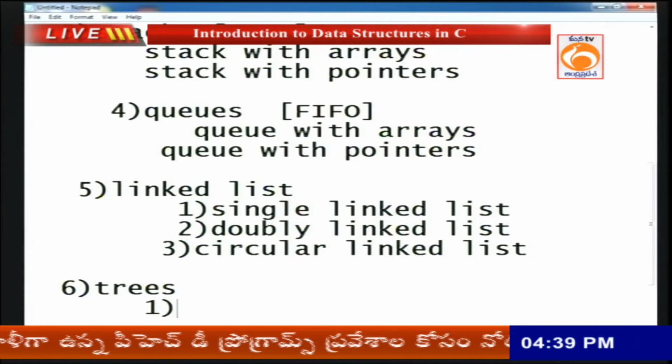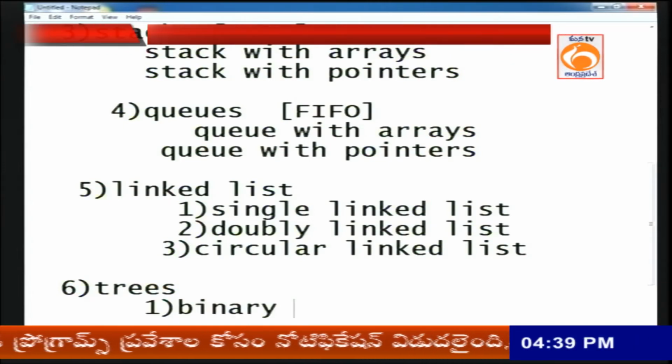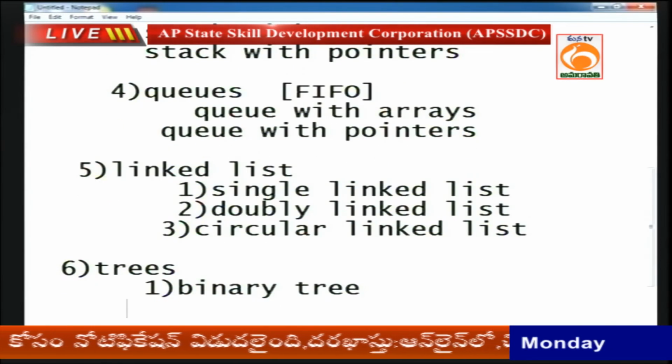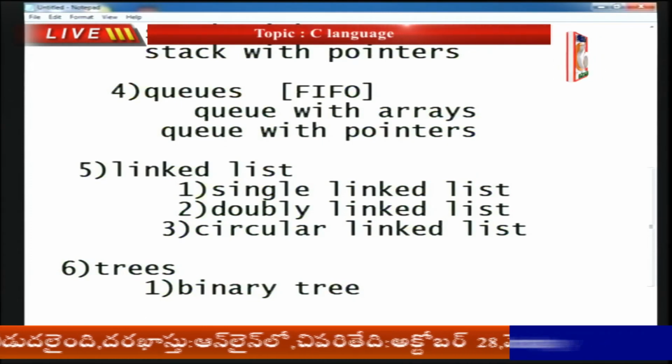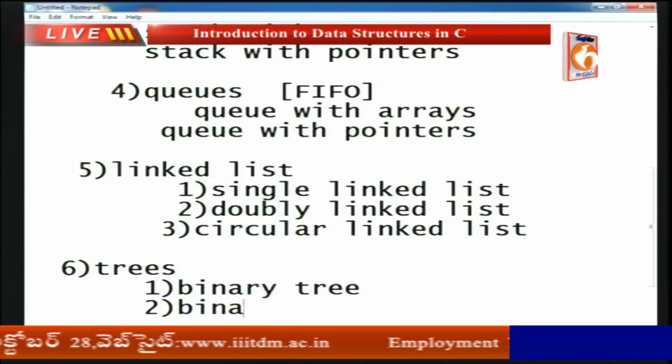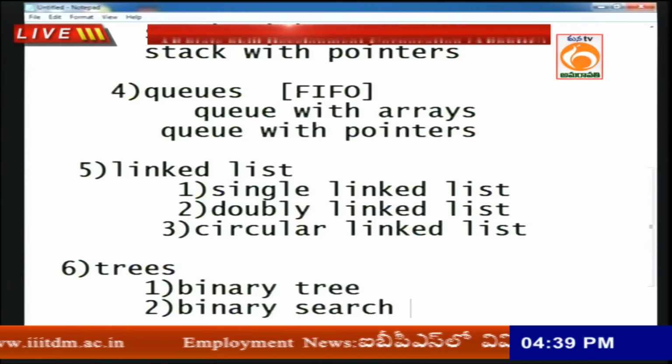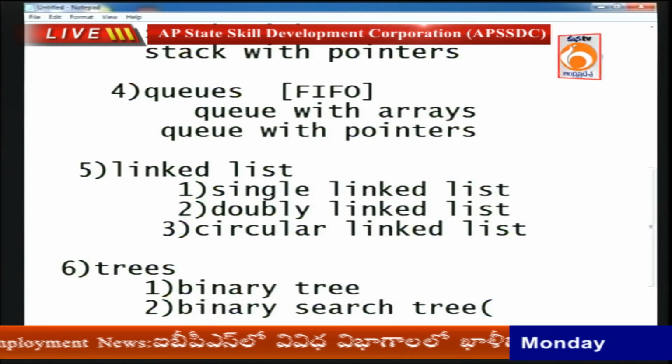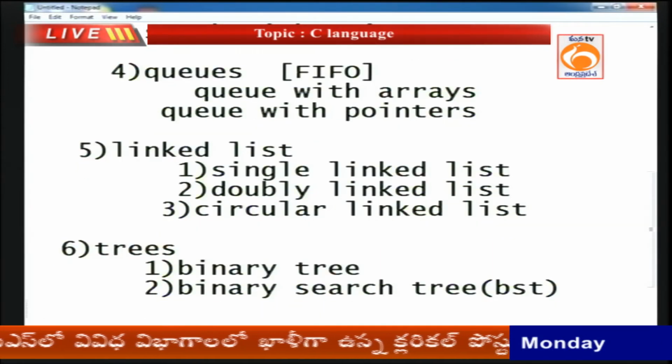Which are the types of tree you have? Binary tree is one type of tree to store the data in a traveling method, with parent and child nodes. And one more type of tree you have is the binary search tree, called BST.